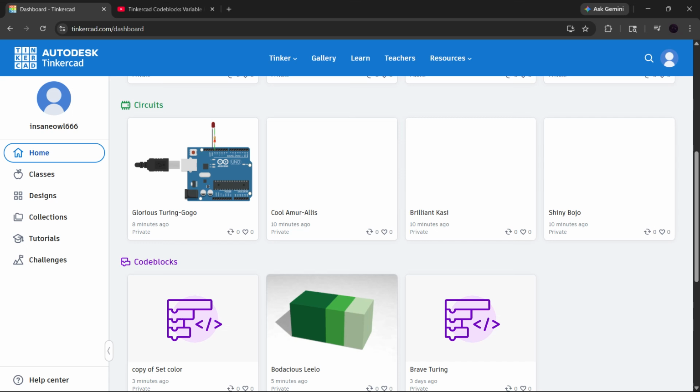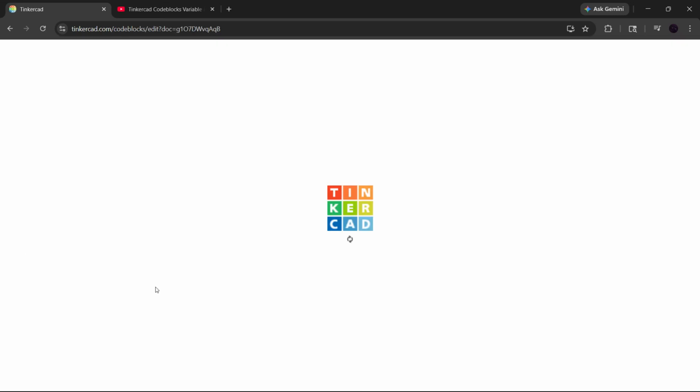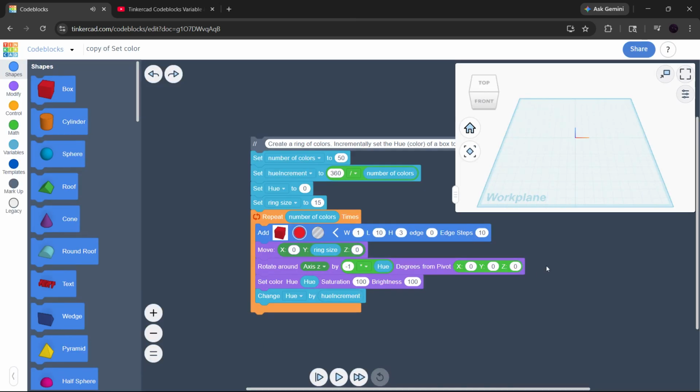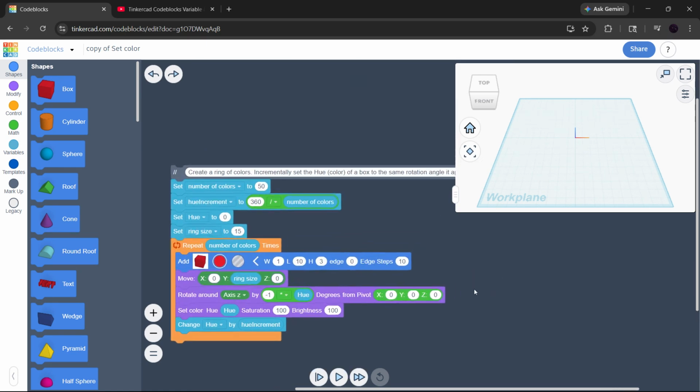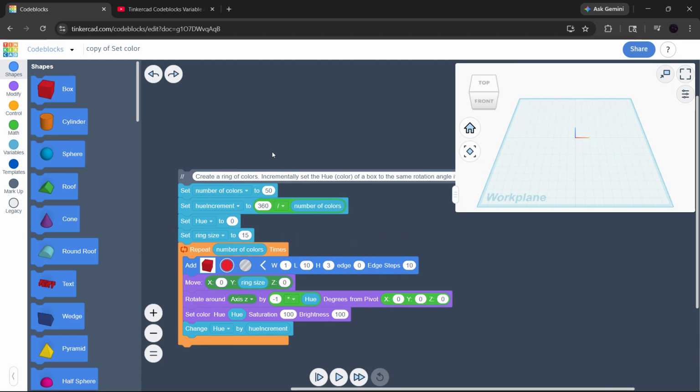Now, let's get started. First, let's look at variables in Tinkercad Codeblocks for 3D design. This is the best option if you want to build parametric models, which means your design can change automatically based on a value you set. So if you make something like a box, a stand, a holder, or a custom part, variables can save you a lot of time. To begin, open Tinkercad and go into the Codeblocks workspace for 3D design.